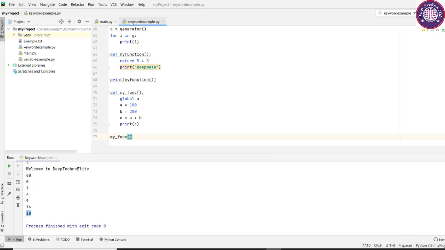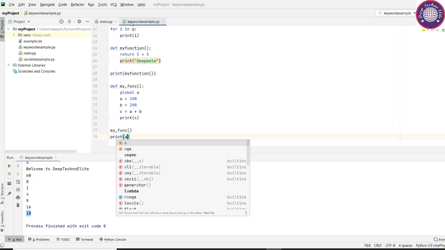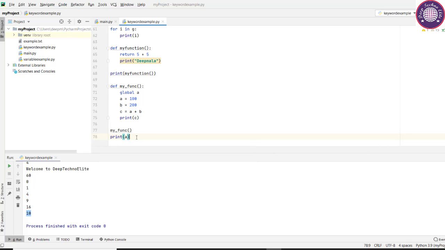And now the variable a is having a global scope, so we can access it outside the function. So let's print a. So here I have printed the variable a outside the function. Save it and let's run the file. And here it will print the value of c, that is 300, that is the variable a plus b, and outside the function it will return the value of a, that is 100.